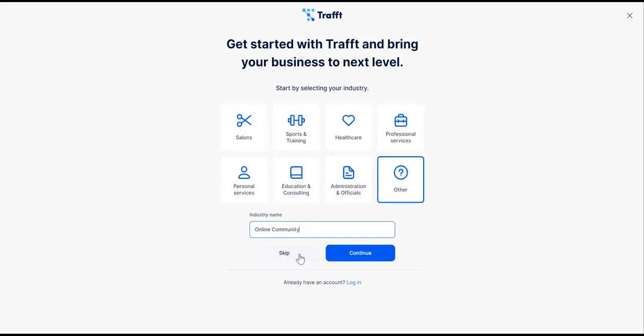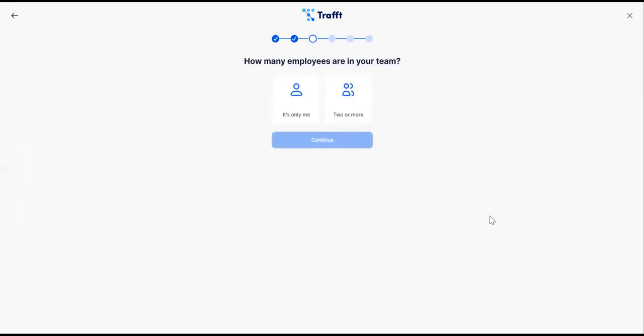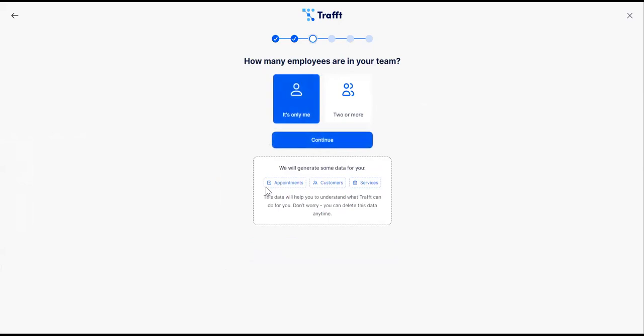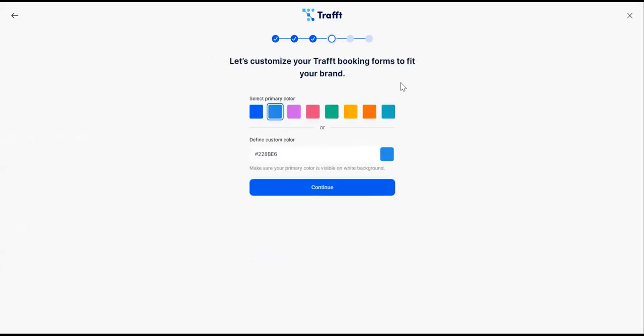They do have a skip button there as well if you don't want to put that, but I'm like, you know what? Let's go with it. Let's run it. I'm just going to start with just the one, because it's me doing it all for right now. They're just telling you that they're going to do some setup for you to get started. So I'm going to click continue. Going to customize my booking forms.